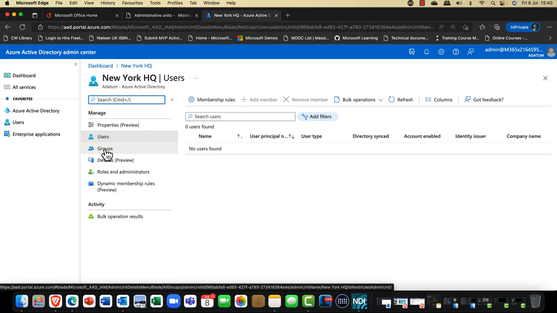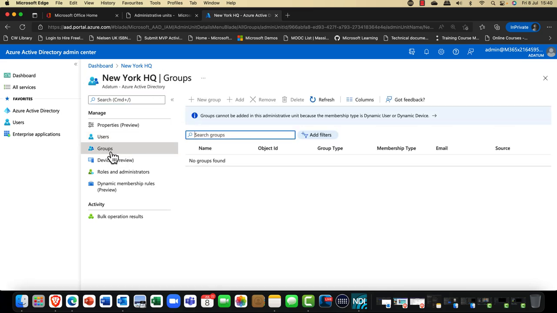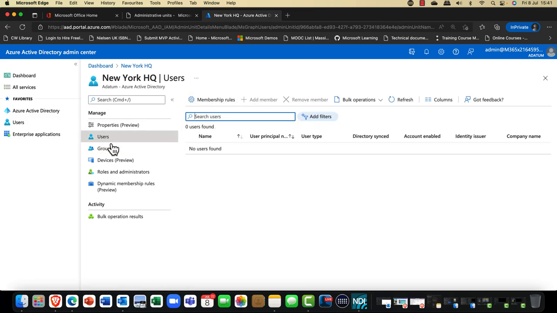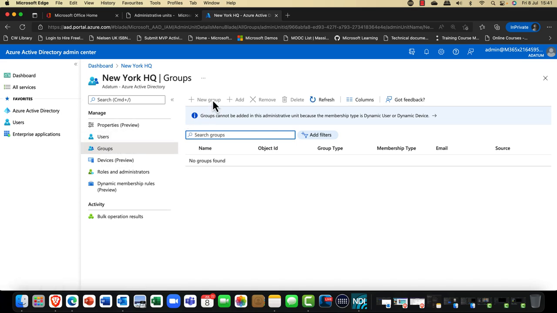Now, if I come into groups, this is another kind of cool feature as well. Now, in the groups area here, you can see, again, groups in this area cannot be added in the dynamic administrative unit because of the membership type. Okay, so dynamic user or dynamic device. So again, you cannot add in groups. Now, if you are using assigned users, so if you decide not to do the dynamic rule and you do assigned, one of the new features here is you can actually create a group here now as well. So you couldn't do this before. You had to create the group separately. All right. But this is kind of cool. So you can now go ahead and you can create that group dynamically in here. Okay. Which is good.